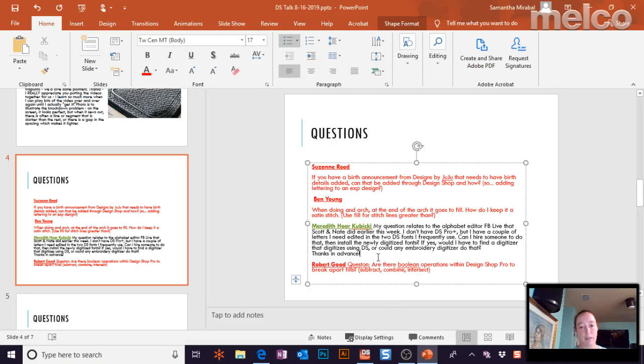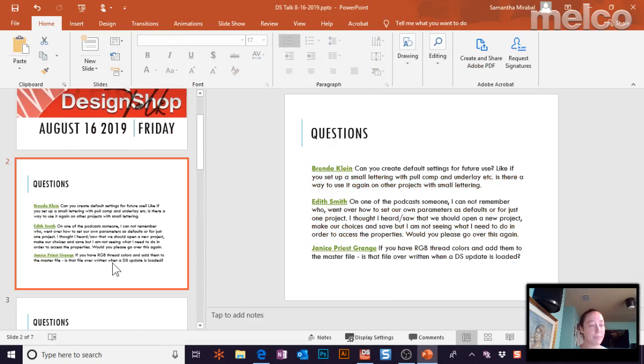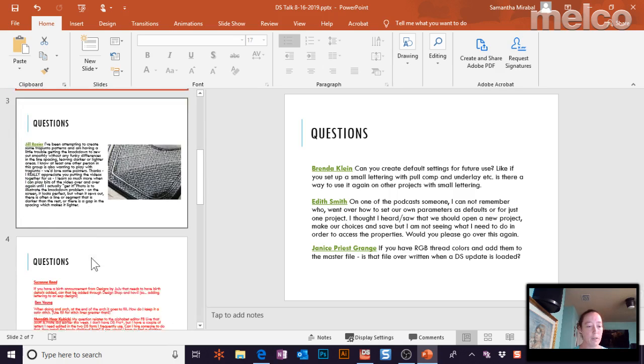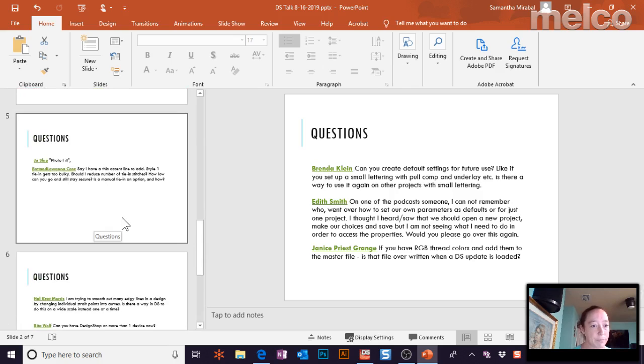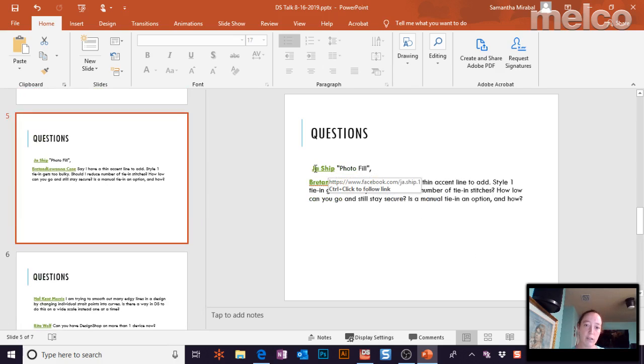All right. I'm only coloring them so I can keep track of what I've talked about. Any other questions so far before I keep going? These are all done. Okay. Trapunto. Photo fill.